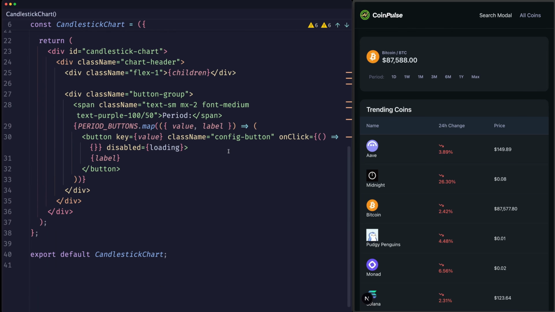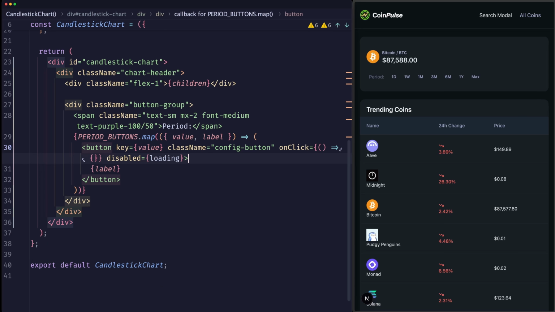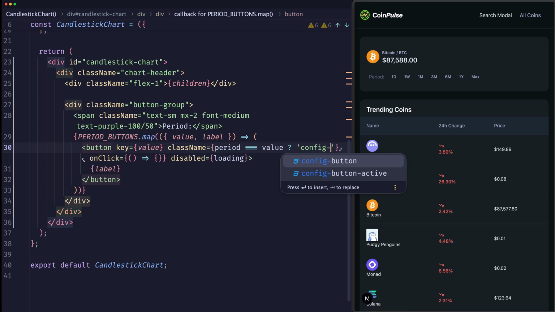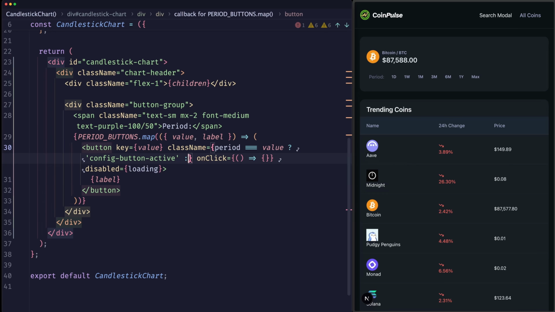And now let's also give it an active state. For example, by default, daily is selected. So under class names, we can say if period is triple equal to the value that is selected, in that case, we can render the config button active, else we'll render the config button.